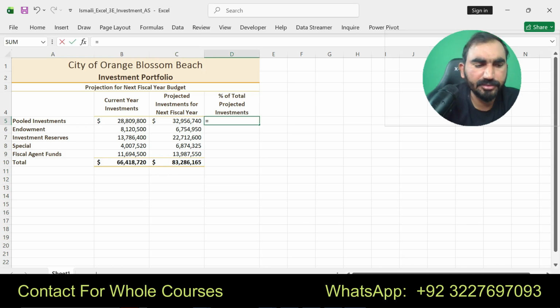Okay, now I am going to construct a formula in cell D5.